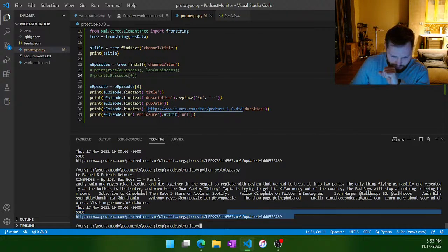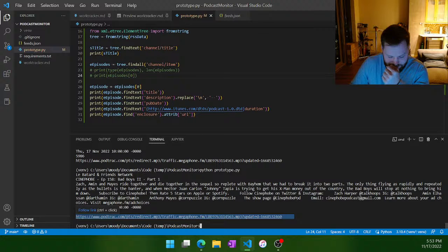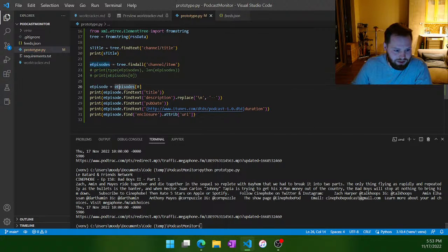I think the most likely thing we'll use when doing a comparison between feeds will be this, because I'm assuming they're going to link to the exact same file. I'm assuming they're not uploading two different versions of the MP3. I'm assuming they're just linking to that same one from the two different feeds. So we can do that comparison later.